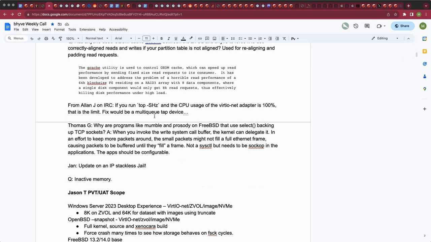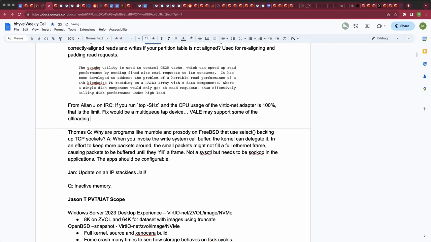Okay. I think the VALE stuff claims to support some of the offloading, so at least the code says that it does set the flags that it supports TSO, LRO, and so on. So that may help if you have a setup which looks like that.